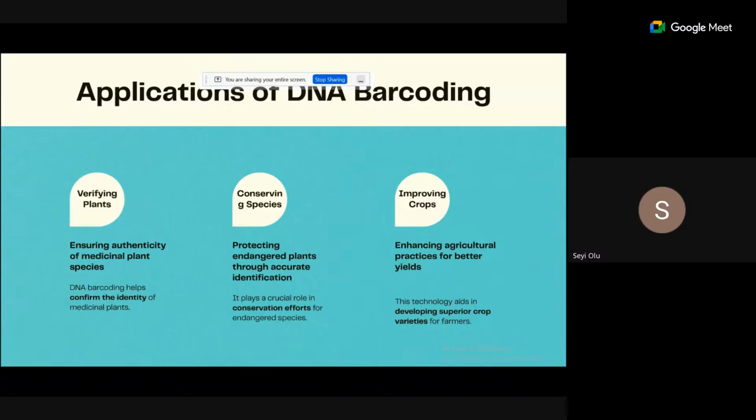So we have conserving species, like protecting endangered plants through accurate identification. It plays a crucial role in conservation efforts for endangered species. Then we have improving crops, enhancing agricultural practice for better yield. This technology aids in developing superior crop varieties for farmers. Now, how does that play out?